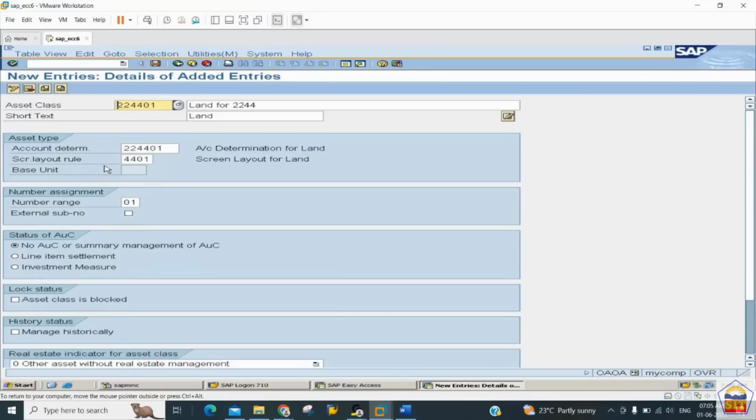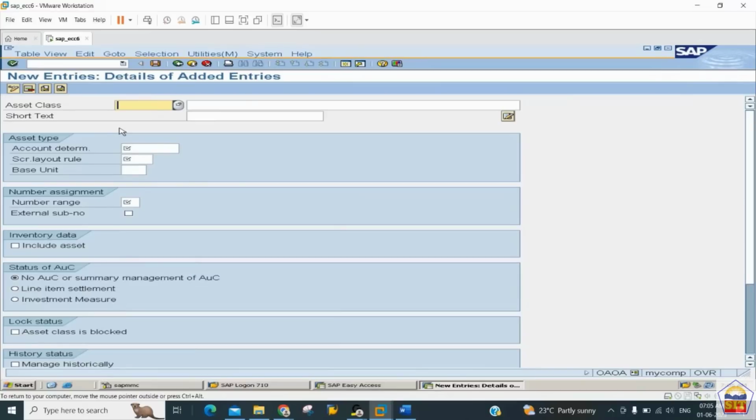Here we can go to the next asset class. This is the information we have maintained for our first asset class. Likewise we can create the other asset classes also. So give the ID 224402. This is the building for 2244. Short name is building, 2244, and then account determination ID 02, layout ID 4402, number range ID 02, and include asset. Press enter button.